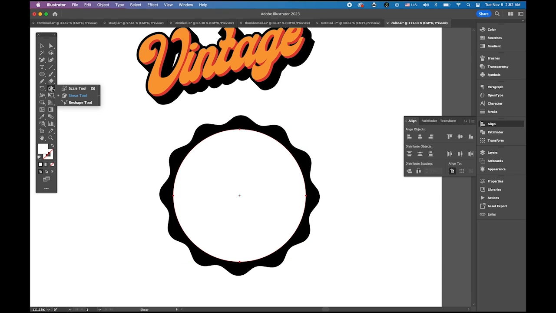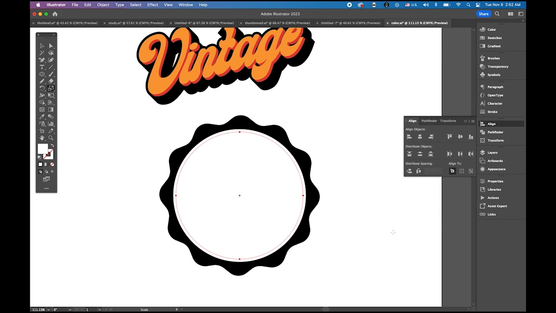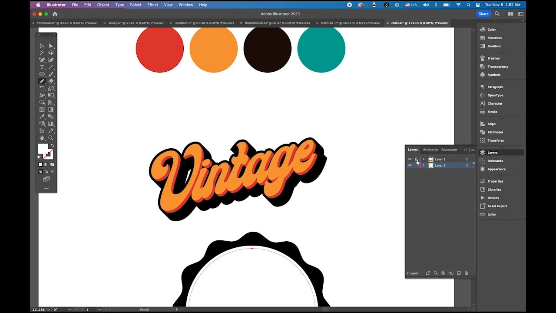Now select your white circle. Now choose your scale tool. Double click. We're going to make it a little bit smaller, 96% or 95%, and just copy. Okay. Then we're going to fill this new circle. Let me use my eyedropper tool. I'm going to sample this blue, this green. Oh, the layer is locked. Let me unlock the layer. Eyedropper. Yes.